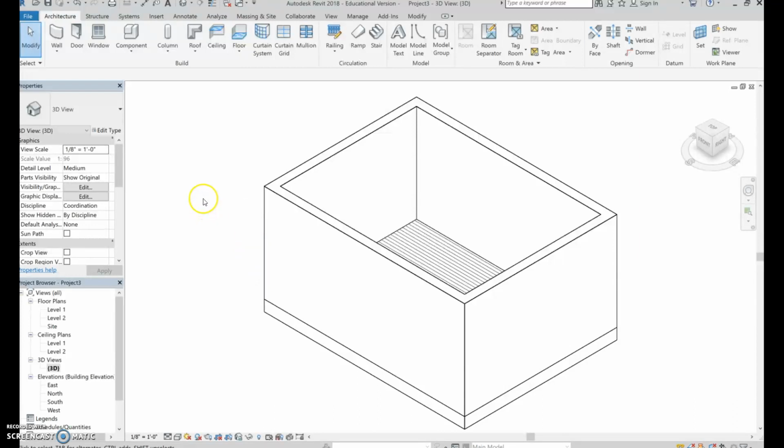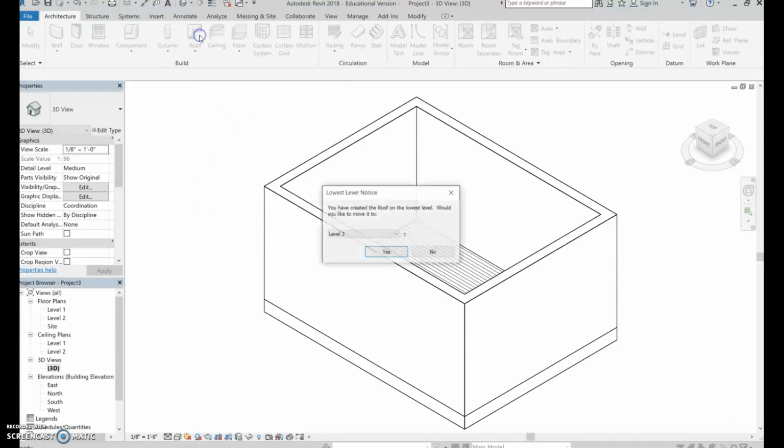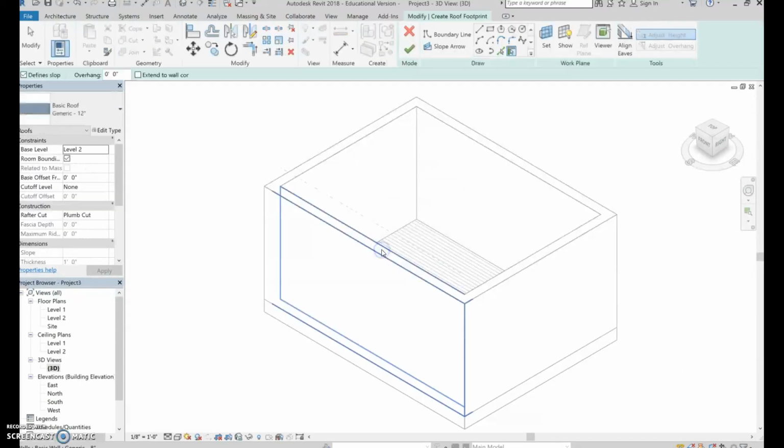Okay. Now the second to last piece is to create the roof. Okay, so I'm going to go ahead and click on the roof tool. It's going to say, hey, you've created a roof on the lowest level. Would you like to move to level 2? Yes, we want to make sure we're on the correct level. I was on the wrong level, so it's trying to correct me here. So I'm going to go ahead and hit yes.